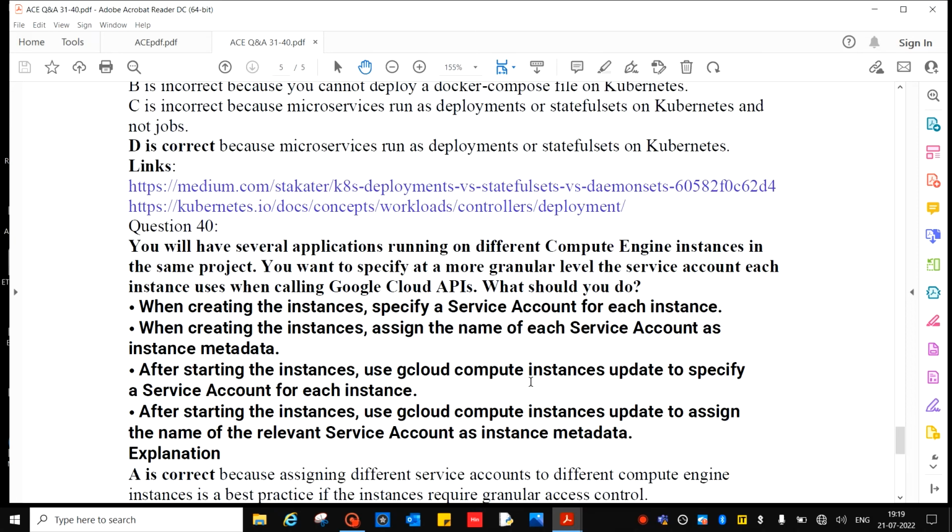You have several applications running on different Compute Engine instances in the same project. You want to specify at a more granular level the service account each instance uses when calling Google Cloud APIs. What should you do? When creating the instances, specify a service account for each instance.